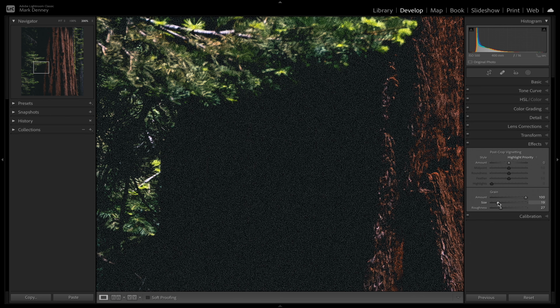So I am going to take the size to right around 20, which is kind of the default that I usually go for. And then we'll leave this grain amount up a little bit so you can easily see it. And then I'm going to take this roughness to maybe right around 40. Looks pretty good. And then let's toggle the entire edit on and off.